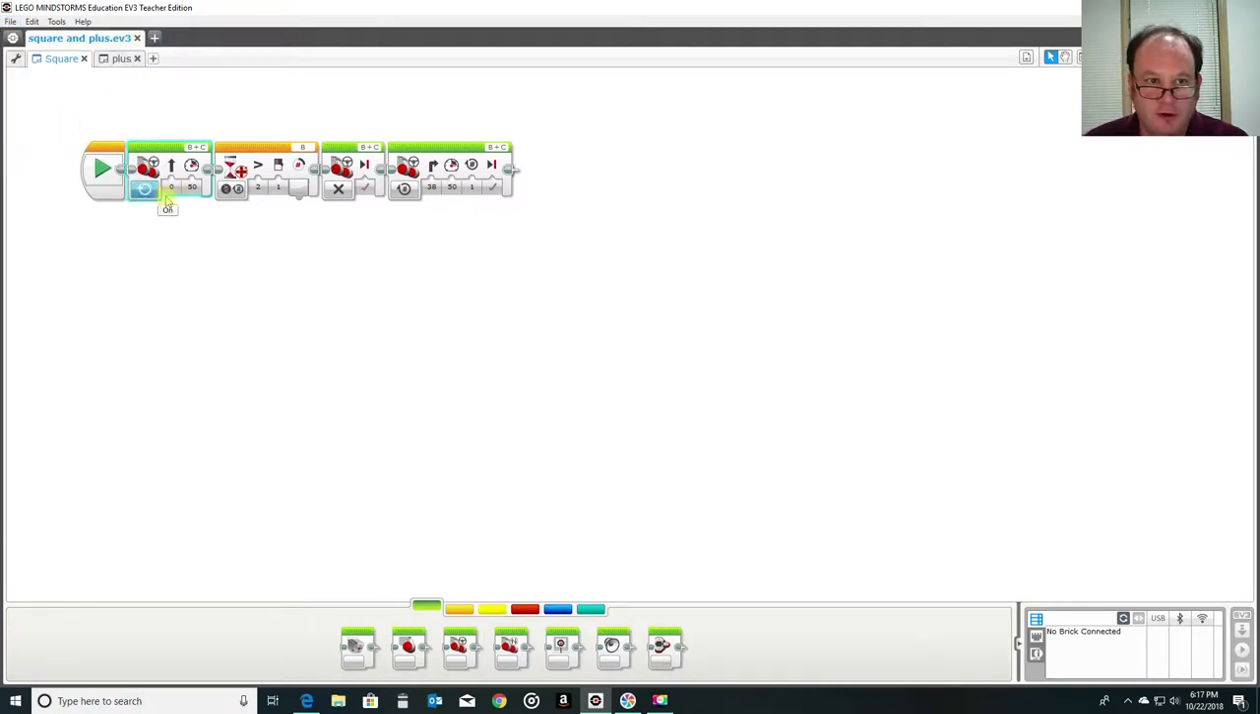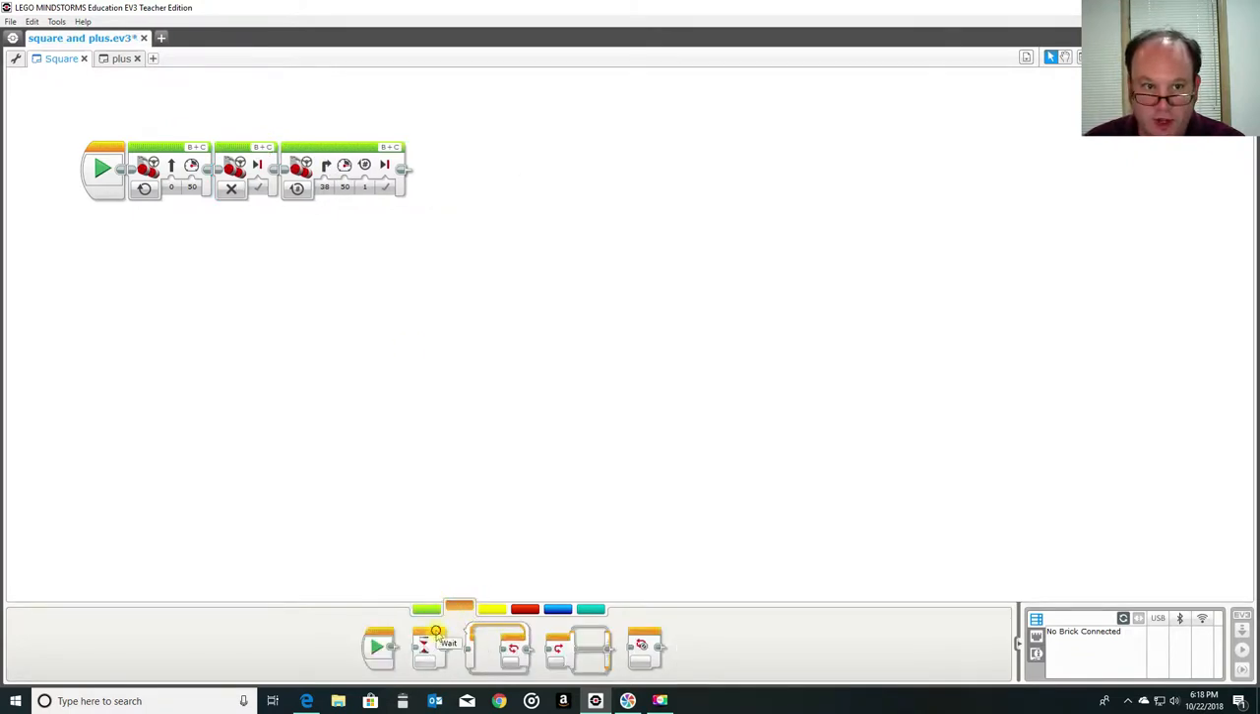Okay, so here you'll see I'm starting with a steering block and I've got it set to go forward. I've got it turned on and I'm setting it for 50% power. I came down to the orange flow control blocks because I want to use these blocks to control the flow of the program. I'd like it to keep doing this until a condition is met, so I'm bringing in a wait for block. It's kind of a simplistic way of doing a loop, but I'll show you how to do a better loop later on.